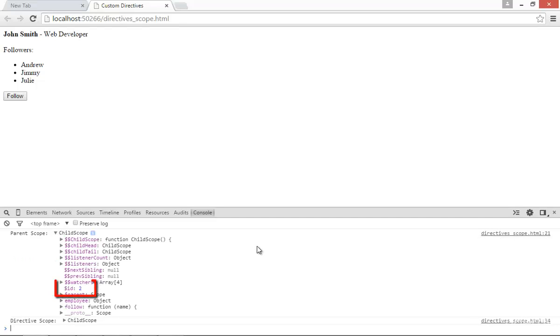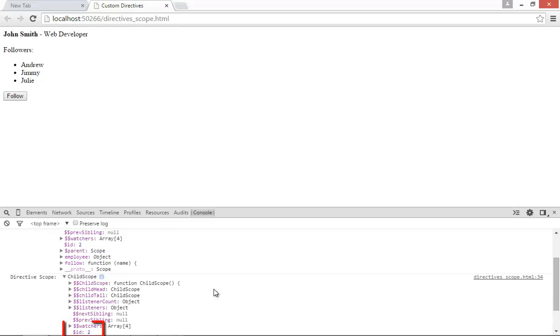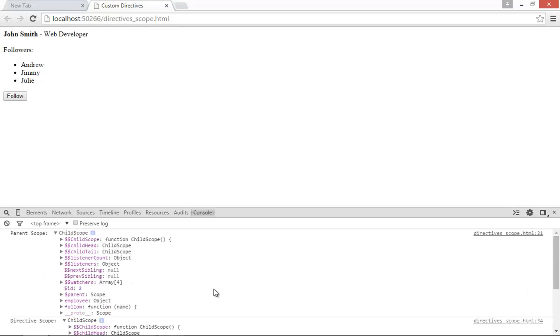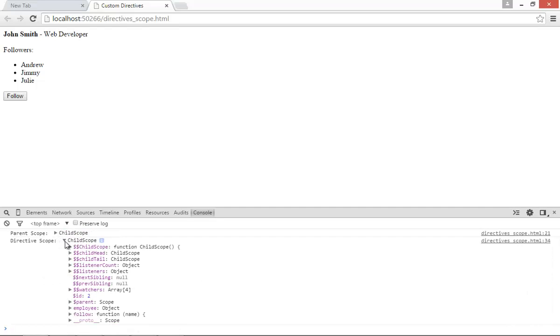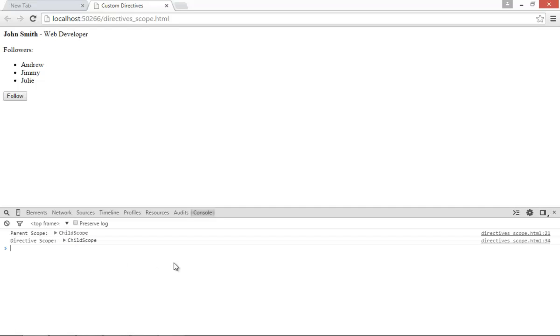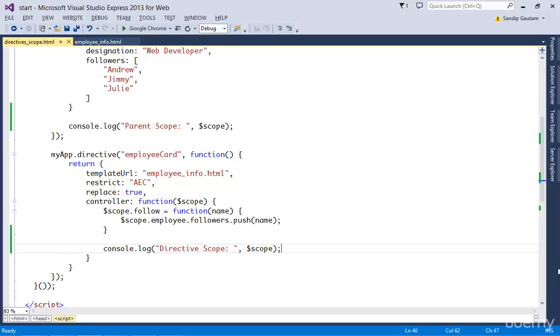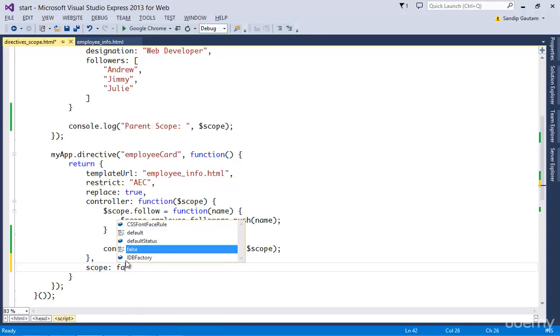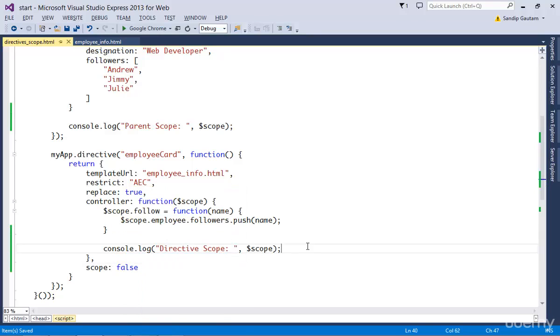Expand the main controller scope object. You can see it has the ID of 2. And my directive's controller scope object also has an ID of 2. So you can see they are the same scope object. But my directive can have something called a scope attribute, which can take 3 different values. One is false, and that's the default value. So if I use the false value, I'm going to get the same scope object from the parent controller.